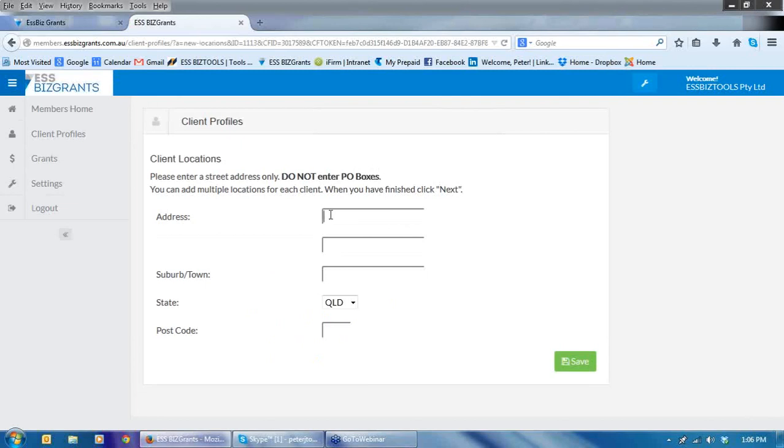If we indicate an address, we'll put this one in as Townsville in Queensland. The postcode's 4810. So we've entered the address. You can enter additional addresses. So if you've got an office in a city and businesses operating in a regional area, you have got the ability to enter additional addresses, but we'll save this.